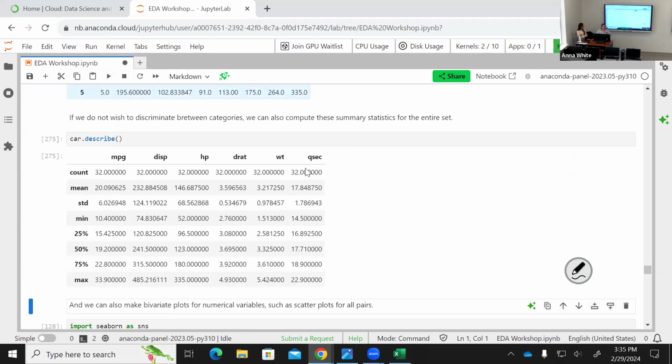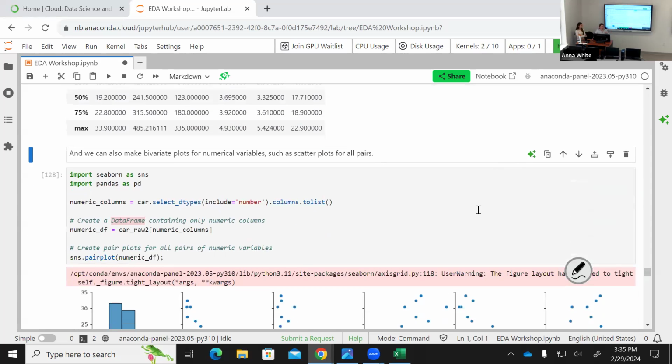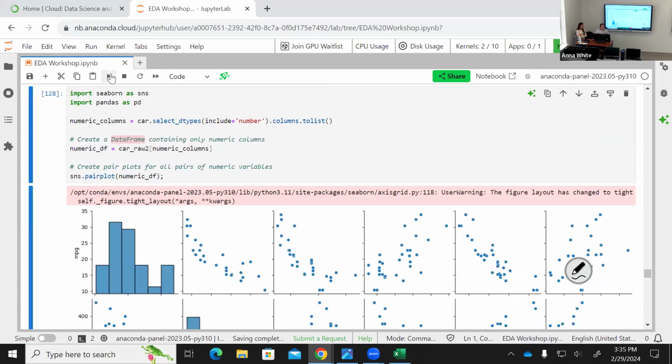And then, if you just want to see all at once, you can just do describe, and you can get those counts, mean, standard deviation, and then that 5 number summary for every single one of your numeric variables. It's not going to show you the category. And you can also do some things all at once.